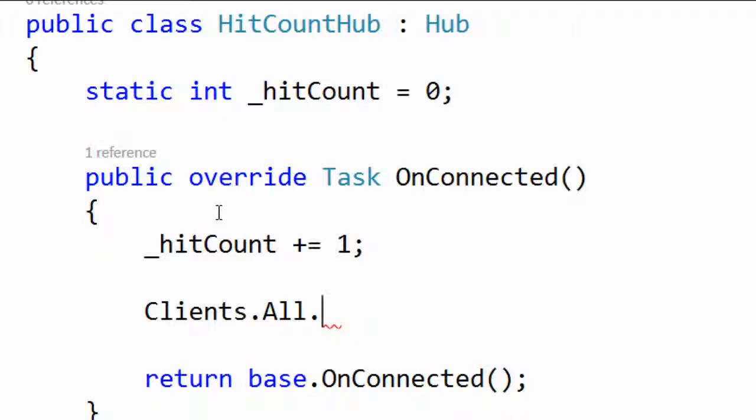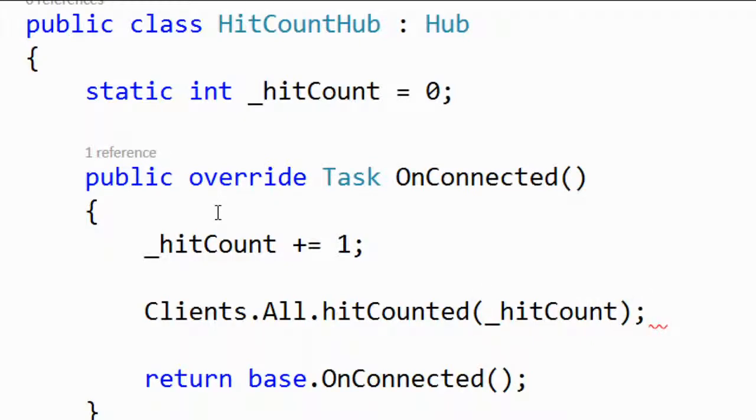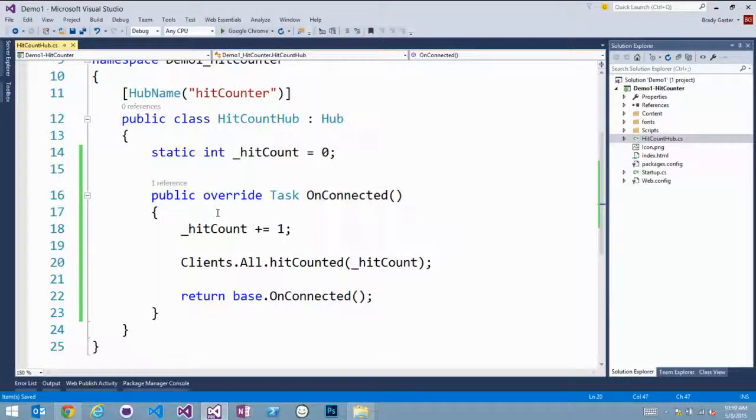So you'll see what I'm doing here is I'm saying Clients.All, and I'm just going to create a method. hitCounted. And I'm going to pass it the hit count right here. And I'm pretty much done at that point. That's about all I need to do to fire an event back to the client so that the client knows that something just happened on the server. Yes, the client's going to reach out, hit this hub. Once he hits this hub, the hub is going to fire an event back to the client. So we're going server to client at this point, and the client's going to respond.